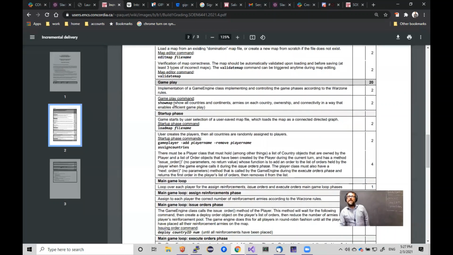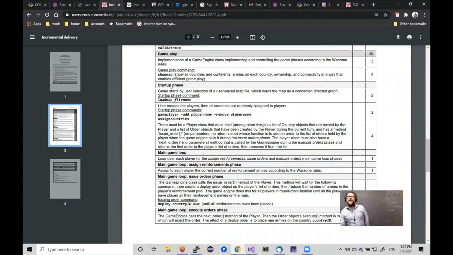So that's a command that you can use anytime during gameplay. Then you have what is called the startup phase, which is the phase that happens after you load the map and before the actual game is being played, which is called the main game loop.